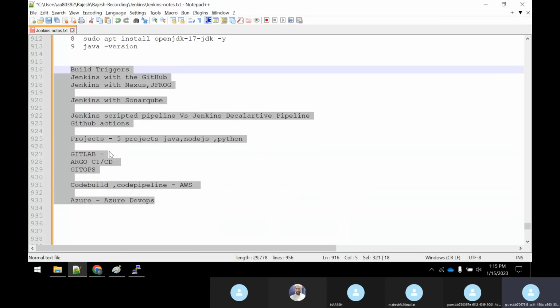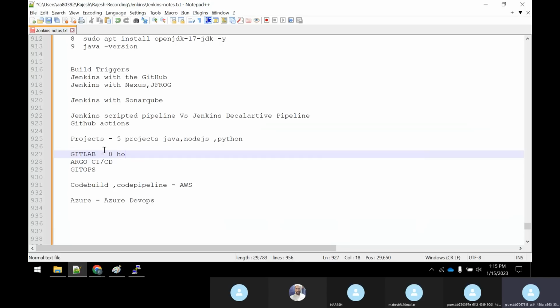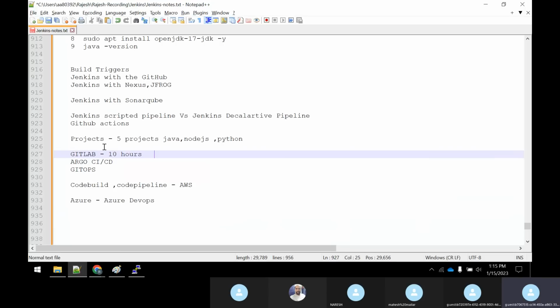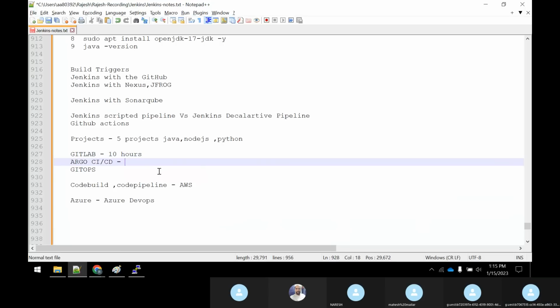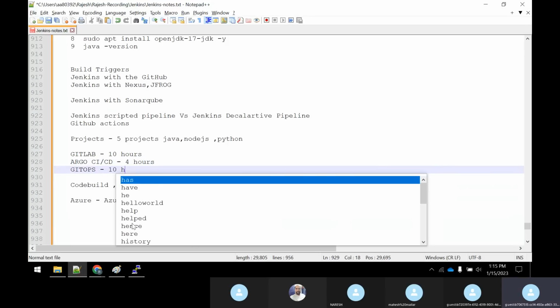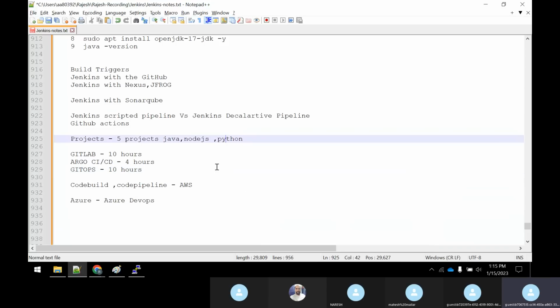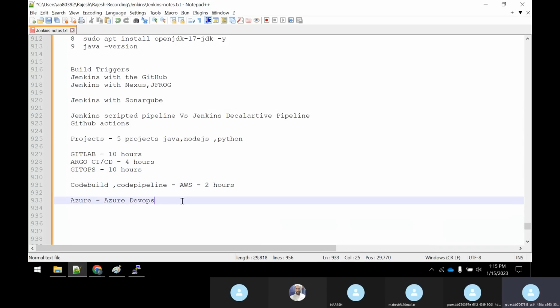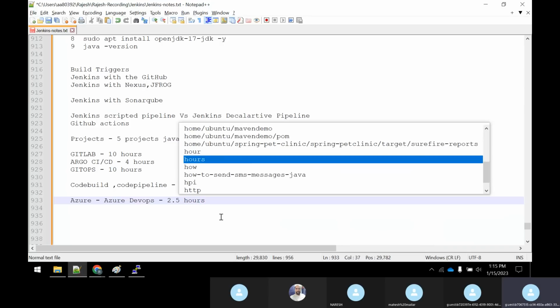Because GitLab itself will be around 8 to 10 hours. Argo CI/CD, we can explain everything in 4 hours. GitOps, if you need to explain it, you need another 10 hours. Code pipelining, CodeCommit, everything you can show in 2 hours. And Azure DevOps, you can show in 2.5 hours. So this much time is required.